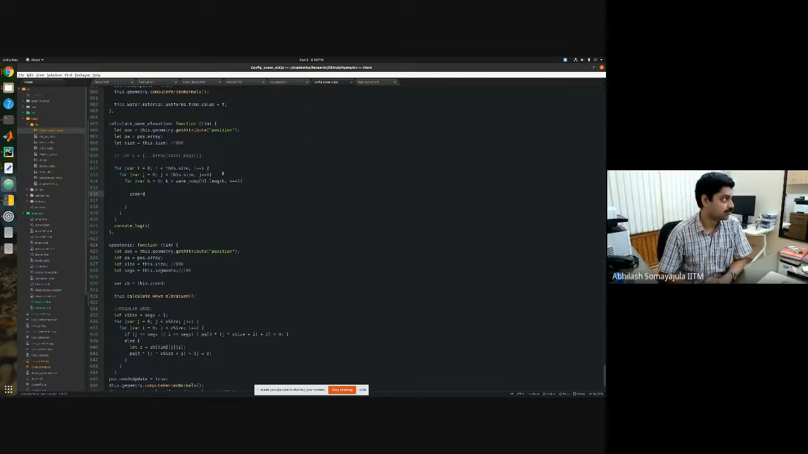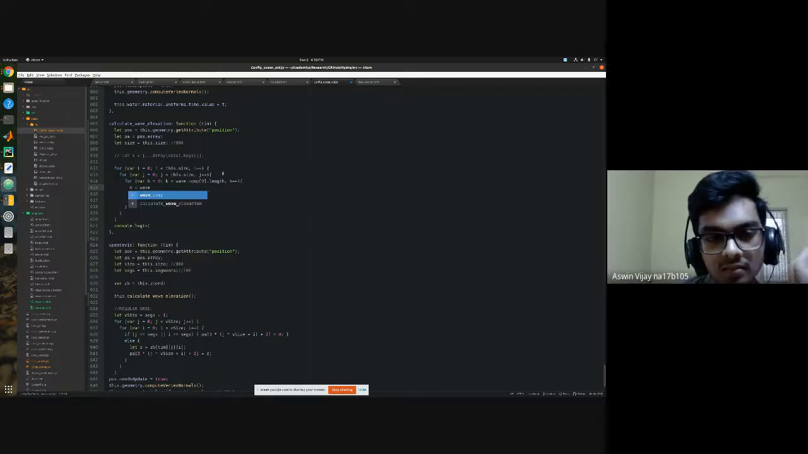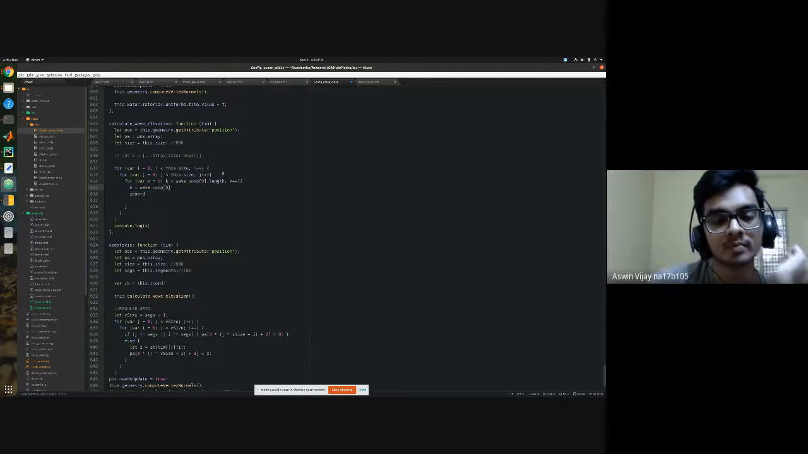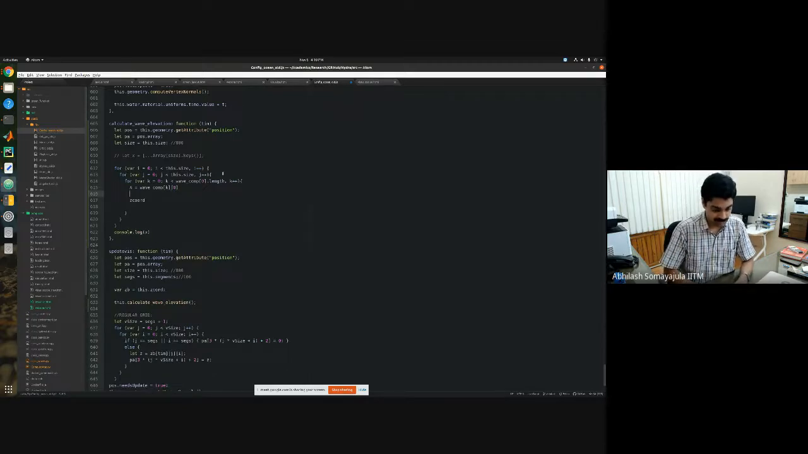Okay, as long as you are not changing the wave component dot length. Wave component k comma 0. That will be amplitude. Here will be wave component k comma 1.